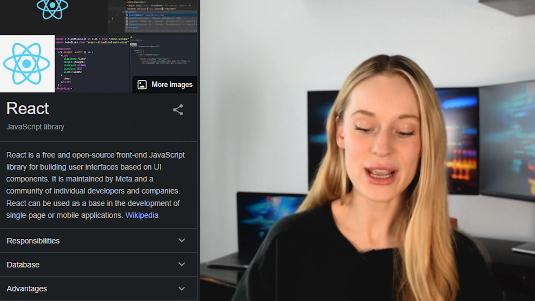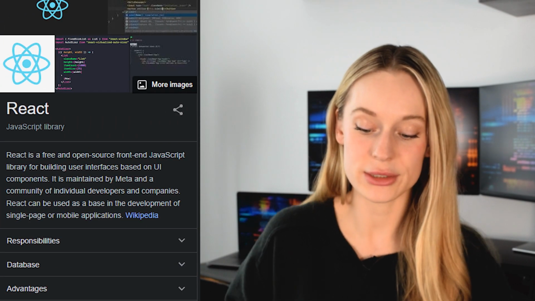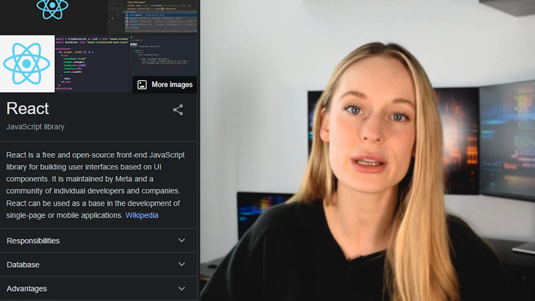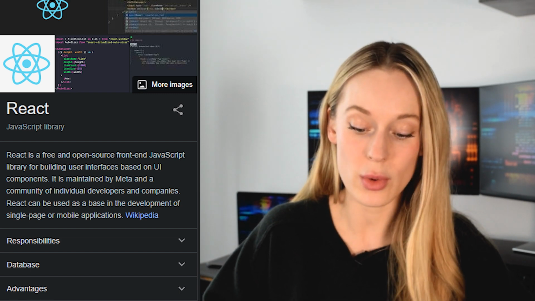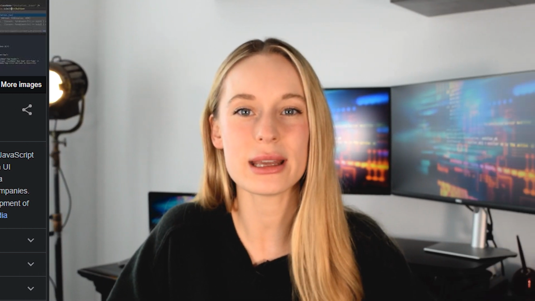Before we get into it though, let's talk about what exactly is React. Google knows it all, and Google says React is a free open source front-end JavaScript library for building user interfaces based on UI components. Some of the great things that I really like about React is you can have different components for different kinds of UI features. These different UI features can be reused, and rather than having to constantly build out the code over and over again, you can just reuse the existing components, which is really great.